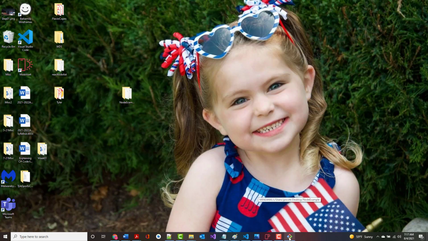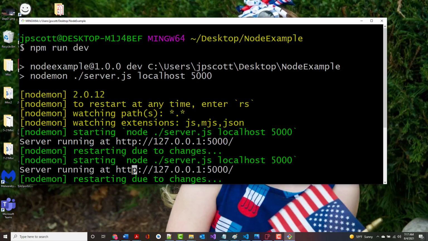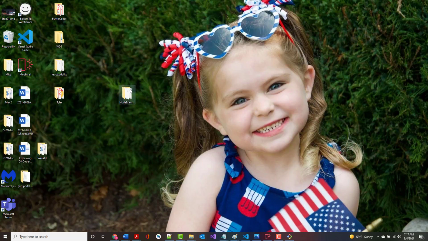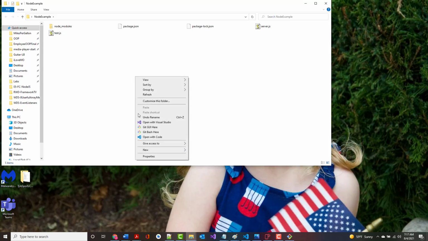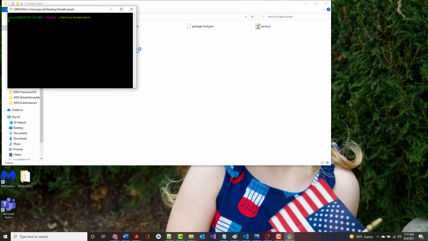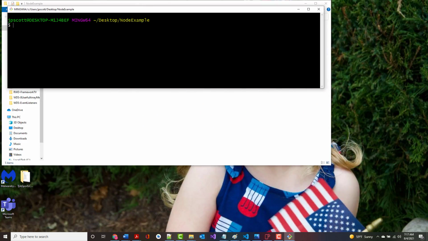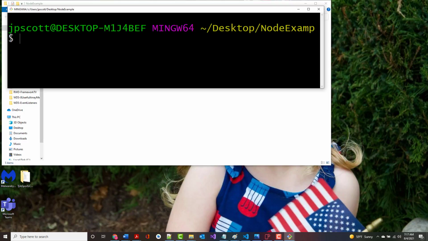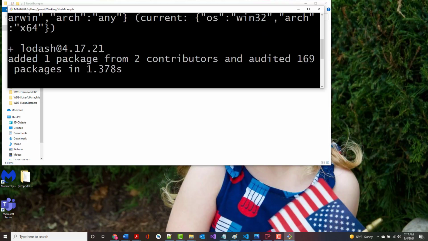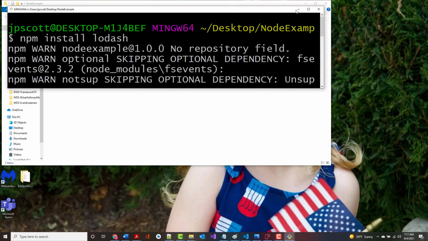All right. Now, I've got this running, and it says it's restarting. That's not a problem. I can have more than one instance of this running at a time, as long as I'm not running my app twice. But I'm going to come in here, and as they mentioned, I'm going to type in npm install lodash. Okay, and it's done a bunch of stuff.